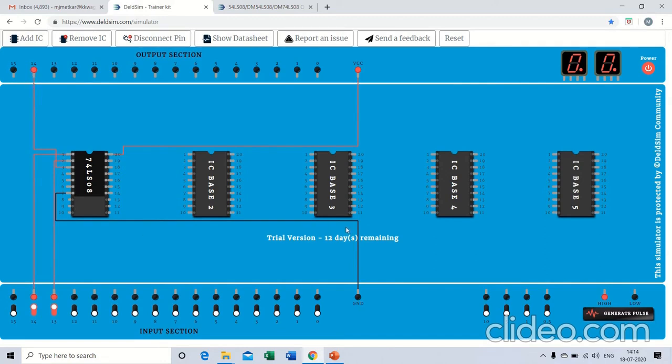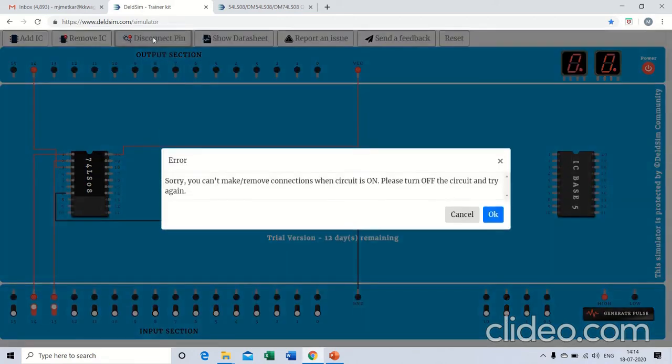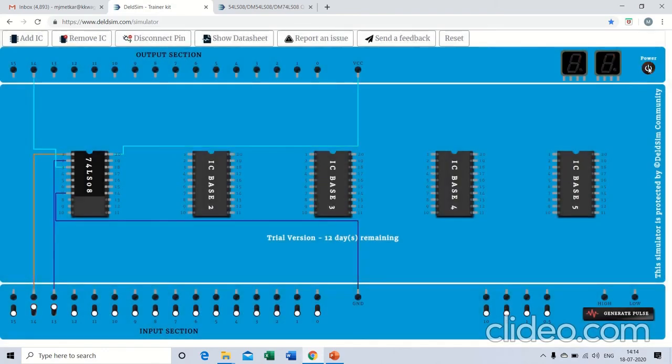Similarly, if you want to disconnect the pins, then how you can disconnect? You can click here and you can disconnect the pin. Okay, now the connection is on, therefore we have to turn it off first. Therefore power is off. Now I can disconnect the pin. So I will click here, I will disconnect. Okay, similarly you can disconnect the other pins also.